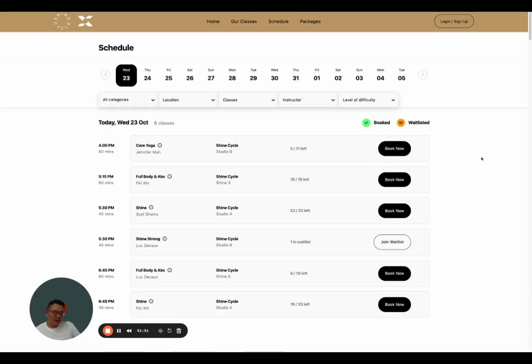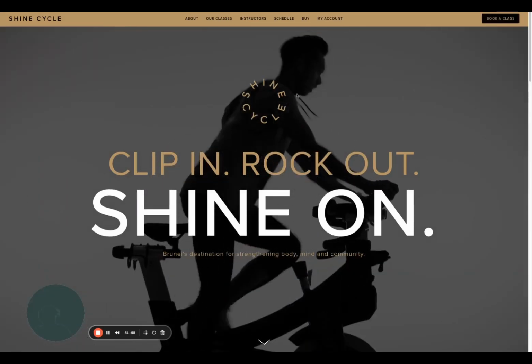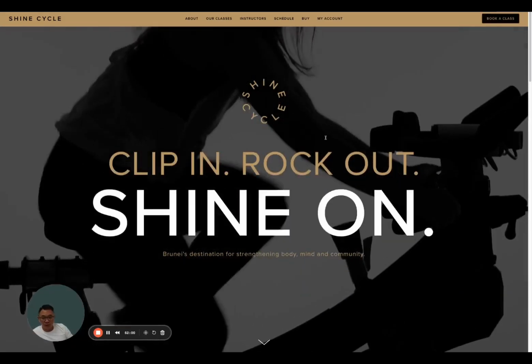We are launching our iframe solution in Q1 2025. Once that is launched, you essentially can embed the entire booking page within your own website.